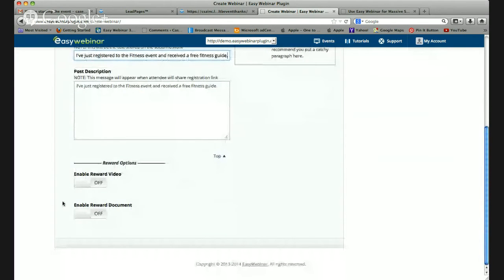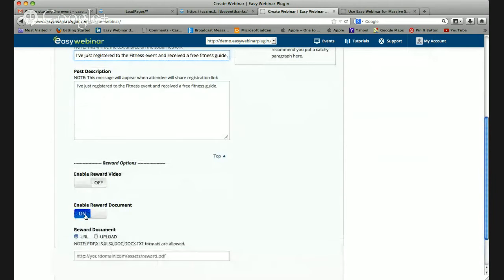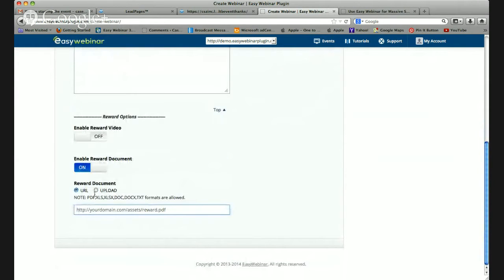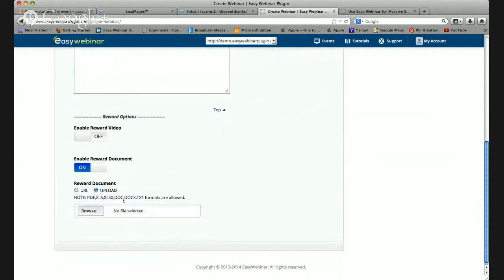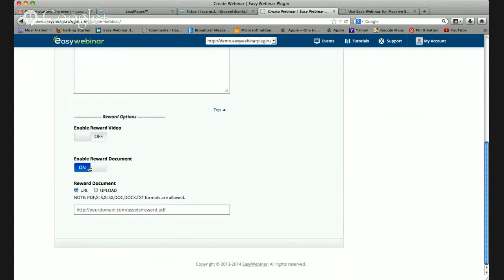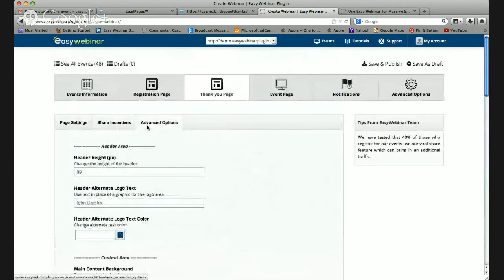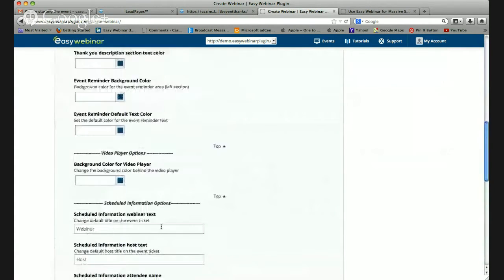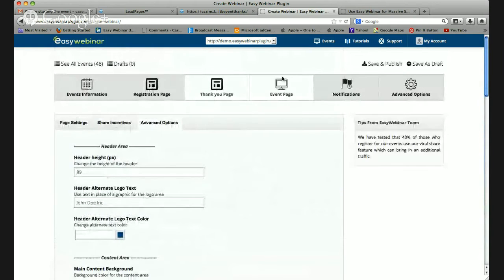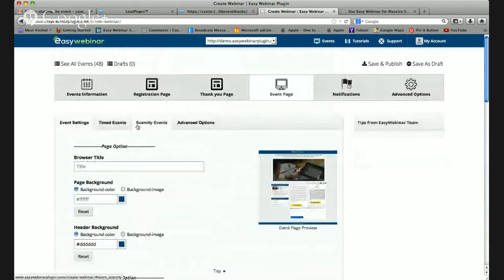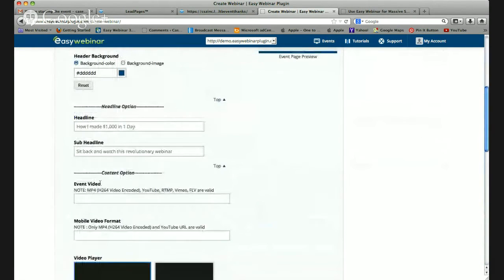And then you need to reward them with either a document or video. So I would turn this on because it's a document, and then I could upload any type of PDF, doc, or text format that I wanted to, right? Okay, so after that, I don't have to go into the advanced option. Again, you can just stay clear of the advanced option. Then the event, this is a live event, remember, as I said.